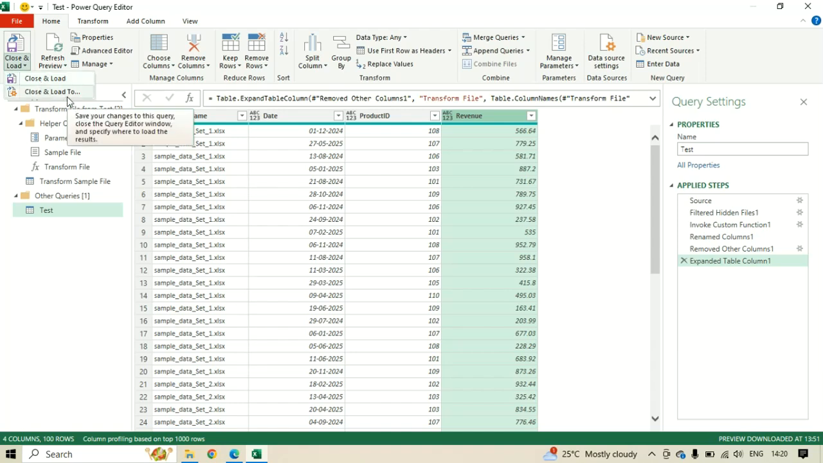But I prefer using close and load to, because it is really helpful to choose where your worksheet is, where your workbook is, and which cell you want to close and load to.